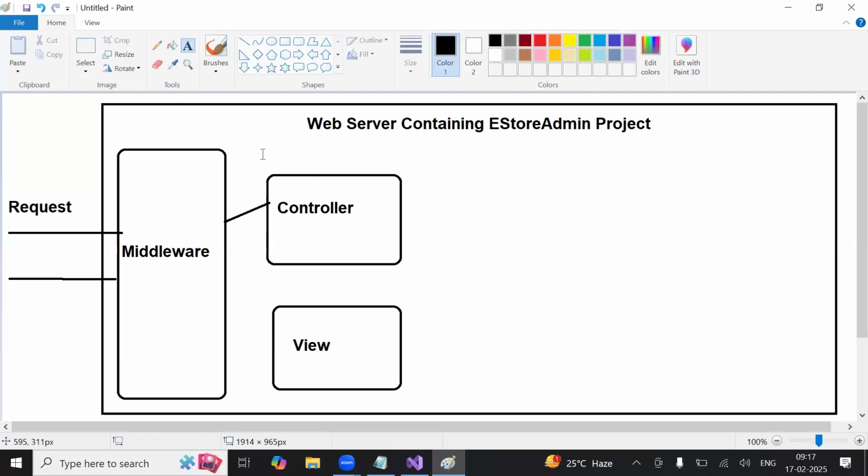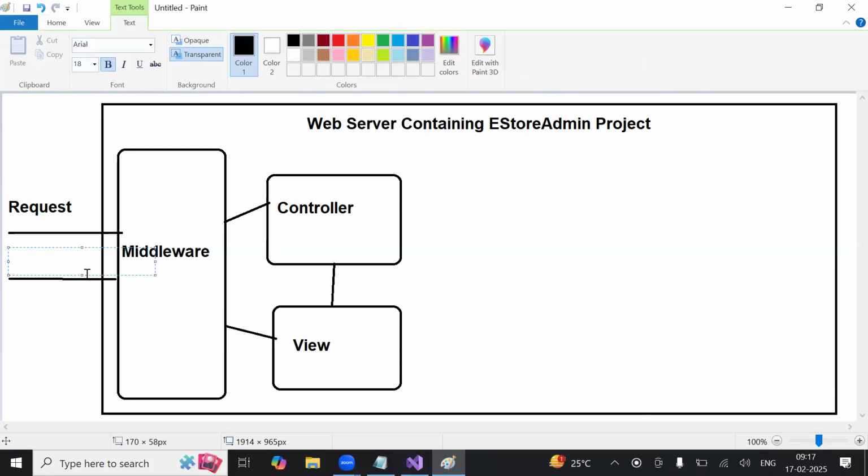And then this view again gives the response back to the middleware. It will not directly give the response to the user. It is giving the response back to the view. That view will give the response back. Middleware will give the response back to the user. Now you all understand what is MVC?